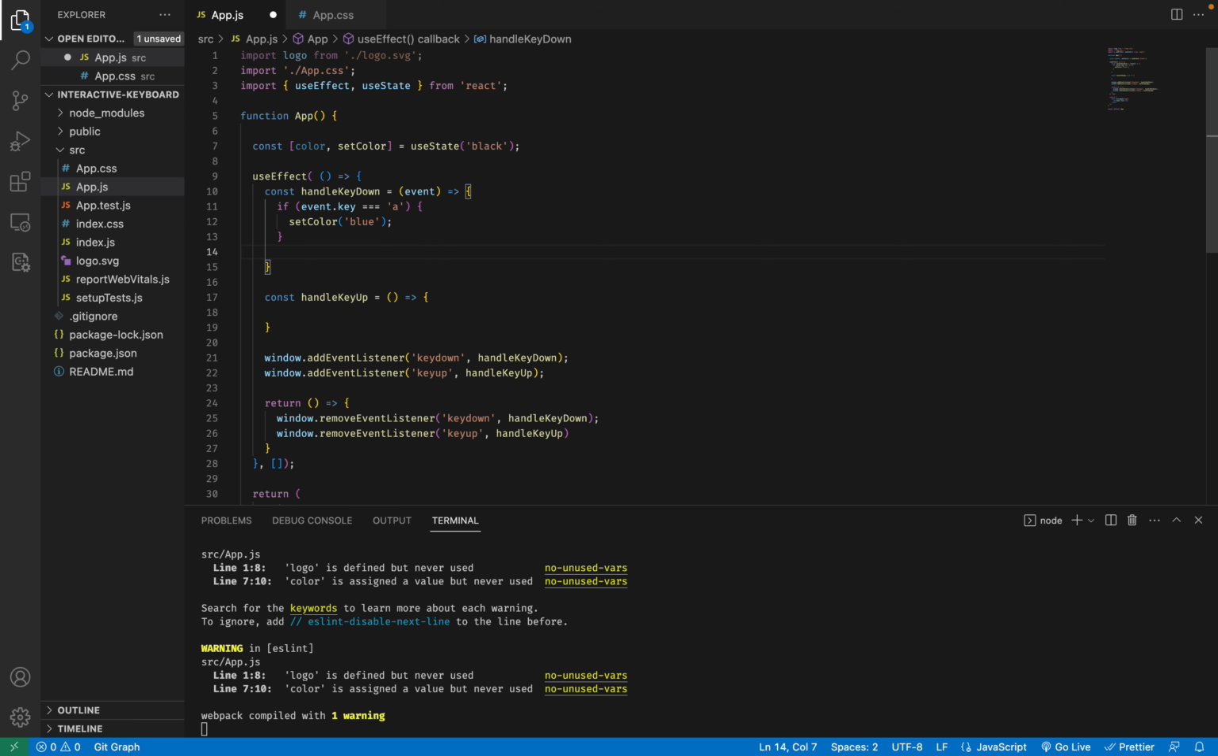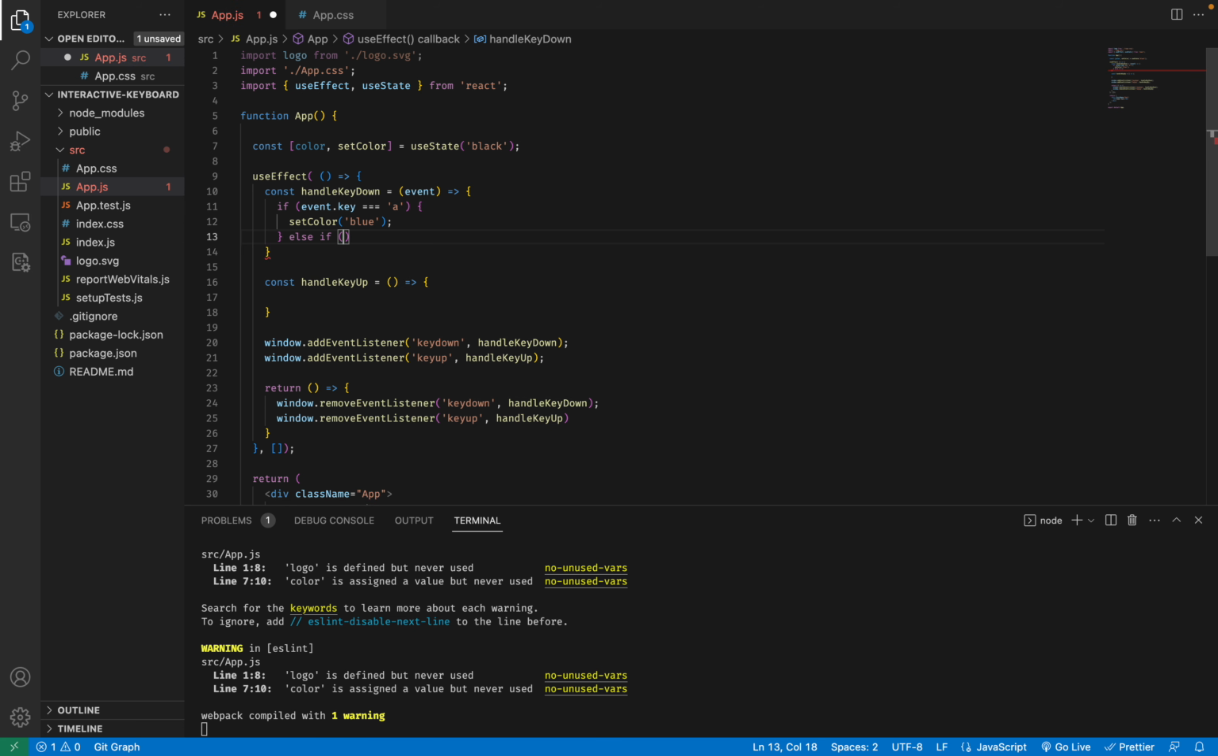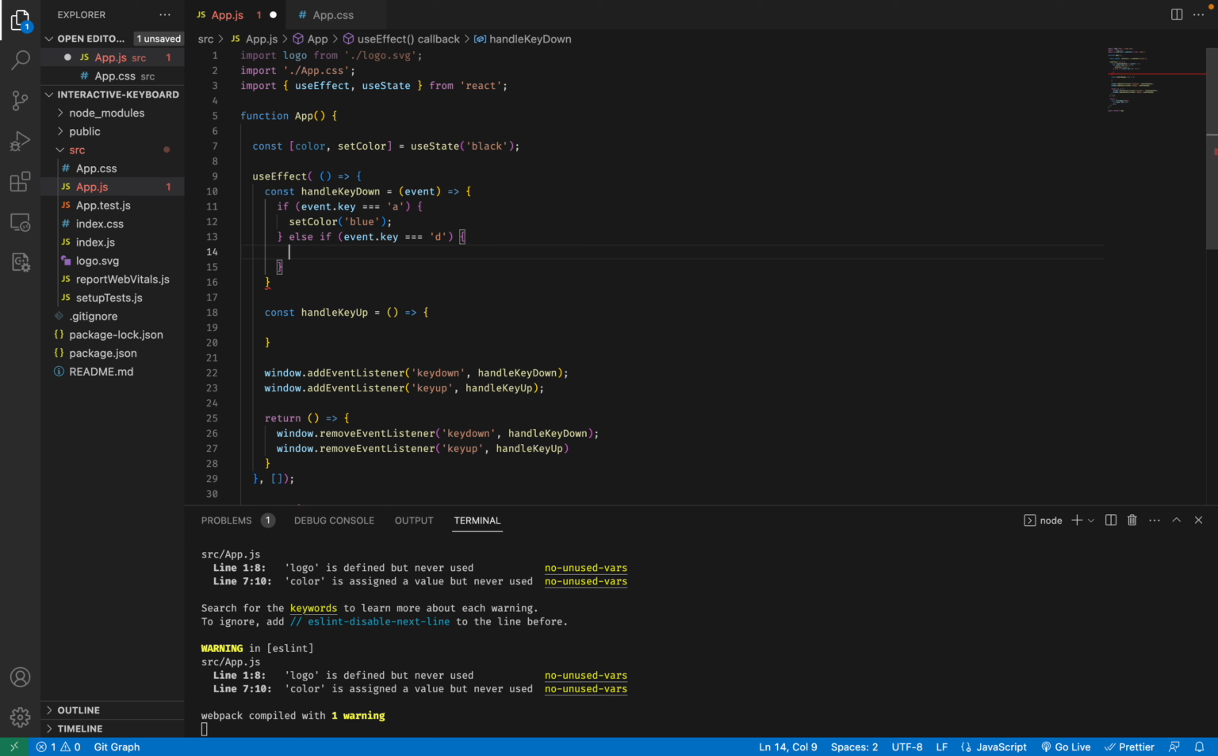And I'll just do else if event.key is D, then we're going to set color to, we'll say green, or I'll do red just to have it opposing. Nice. Okay, so now we've implemented our handleKeyDown function. It's just saying we get this event, and if the event.key is A, then we set our color to blue. And if event.key equals D, then we set our color to red.